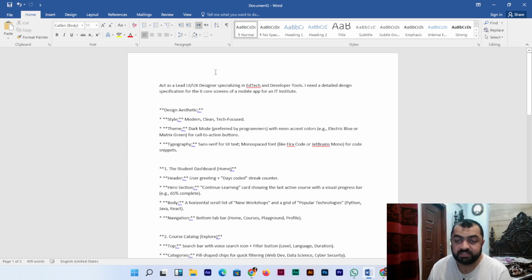I typed here: act as a lead UI UX designer specialized in edtech and developer tools. I need detailed design specifications for the 6 core screens of a mobile app for an IT institute. For design aesthetics, I applied a modern, clean, tech-focused style. You can change it according to your requirement. For the theme, I want a dark mode theme with electric blue or matrix green colors for call to action buttons. You can change them. Typography, you can apply according to your requirements.